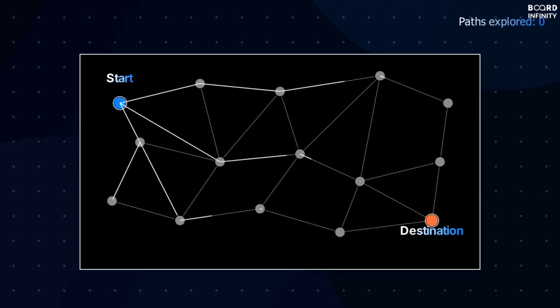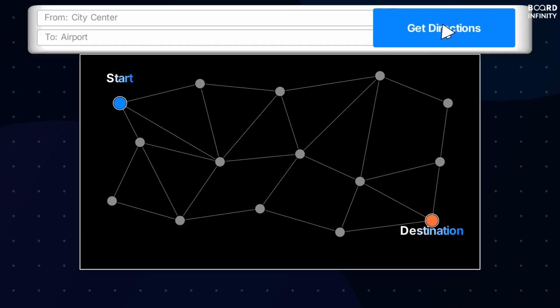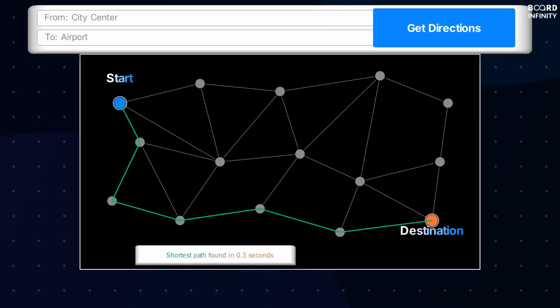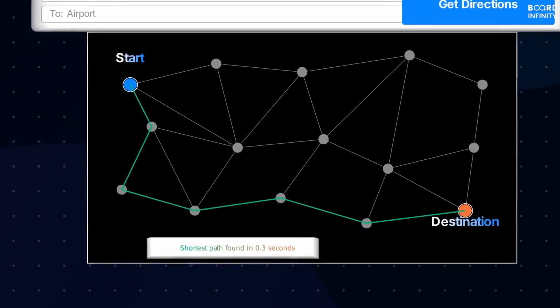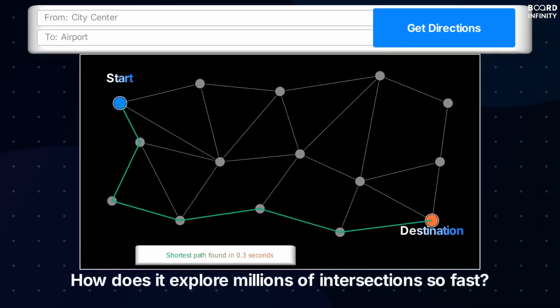But here's the thing. Between any 2 points in a city, there are millions of possible paths. If Google tried to check every single one, you'd be waiting forever. Imagine the computational cost of exploring every single connection one by one. It's simply not feasible for a real-time application. So how does it explore a billion intersections and find the shortest route almost instantly? This highlights the core challenge: efficiently navigating vast networks.